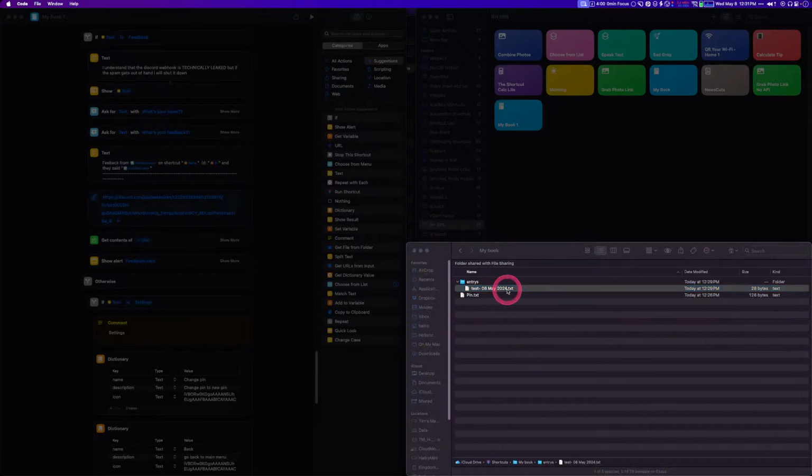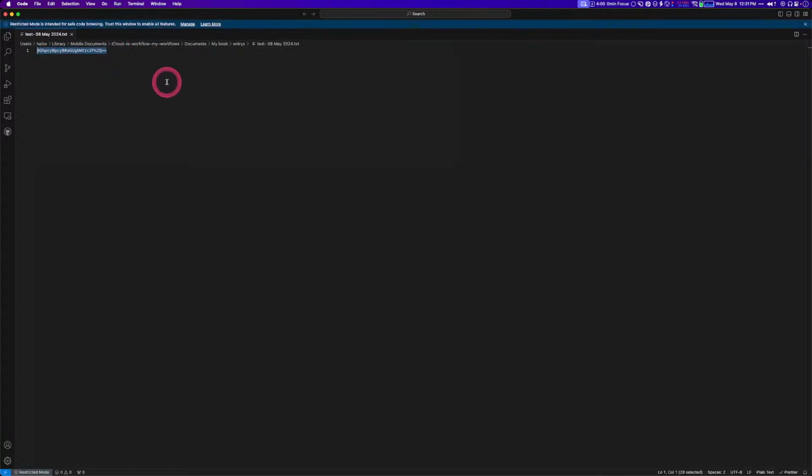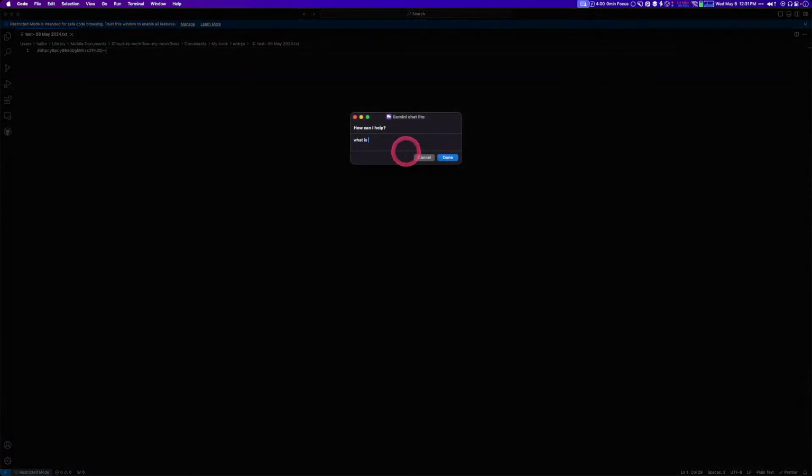I'm pretty sure that I could take this thing, copy this, bring up Google Gemini, and say, what is this string?